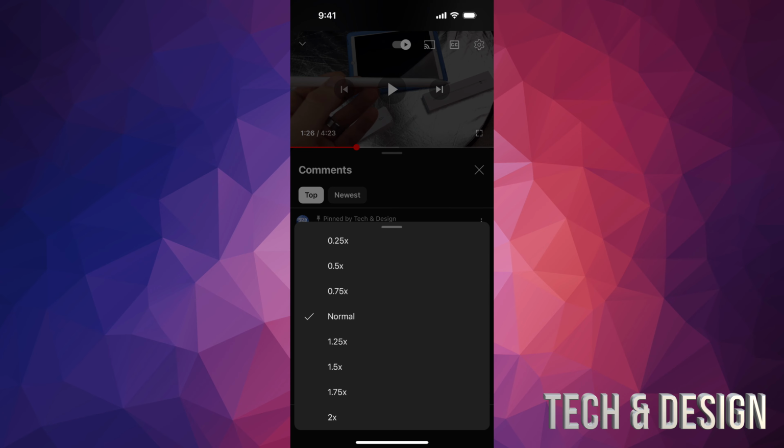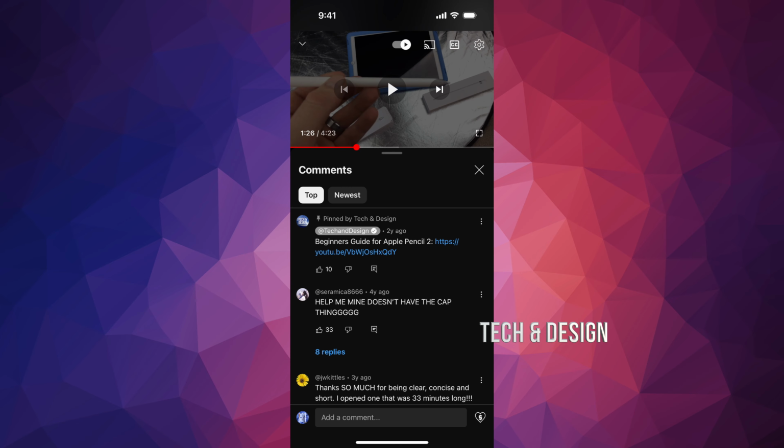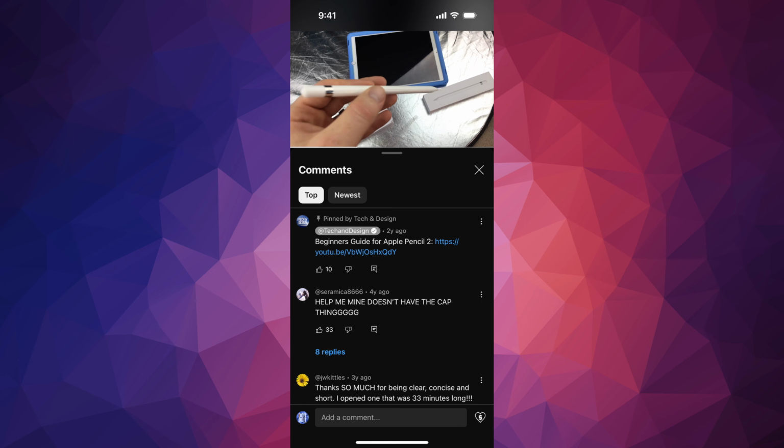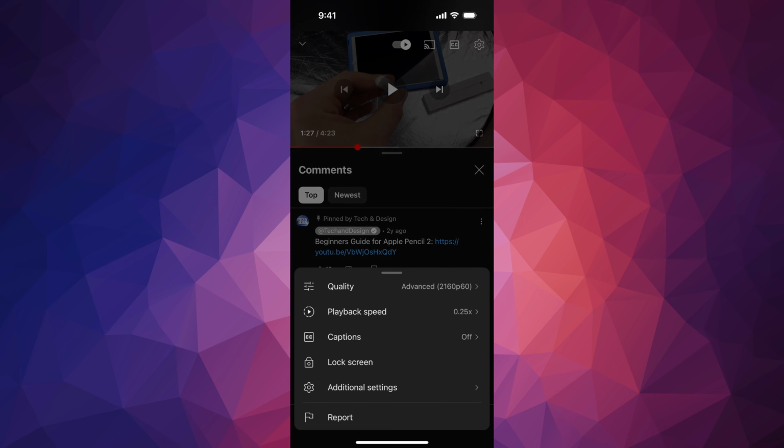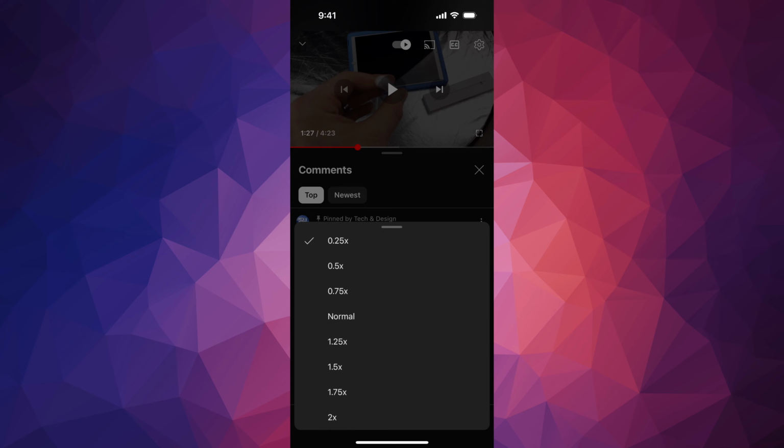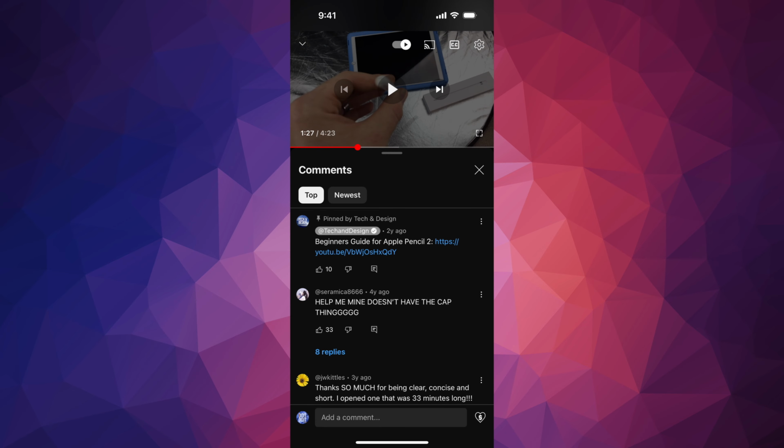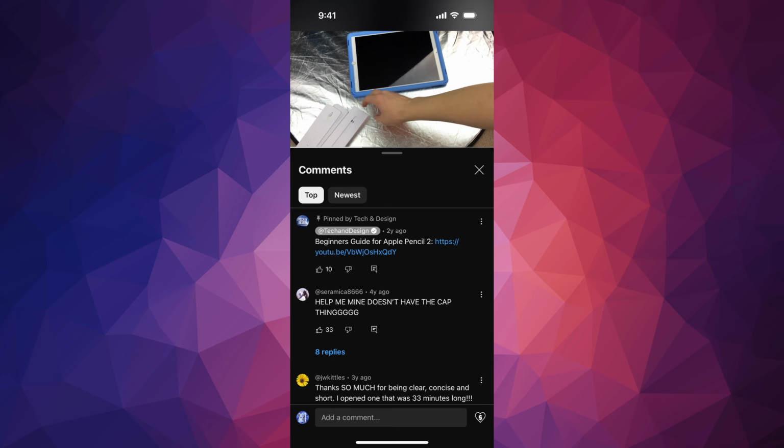From here, to slow it down, I can choose this 0.25 for example. Play it, it's going to be very slow as you guys can see. Let me just pause this for now. Gear icon. This time I'm going to choose 2 times. So that's going to go really fast. And there you go. So right now it's going really fast.